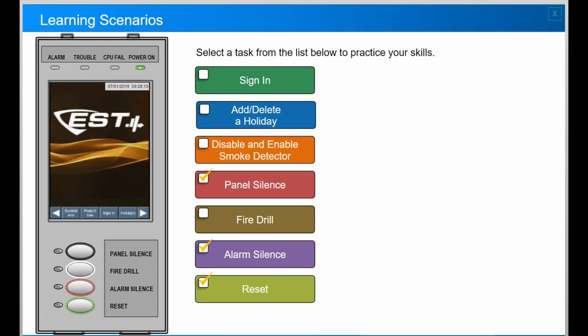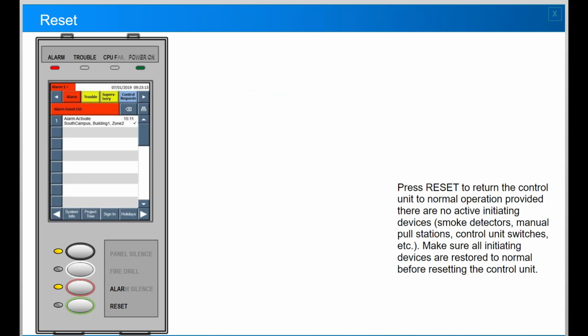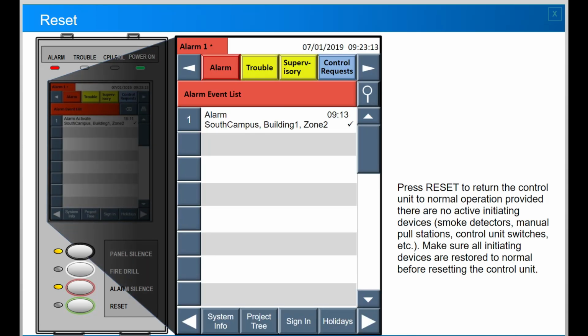Reset. In this scenario, reset the panel to normal operation after an incident has occurred. Press reset to return the control unit to normal operation provided there are no active initiating devices, smoke detectors, manual pull stations, control unit switches, etc. Make sure all initiating devices are restored to normal before resetting the control unit.